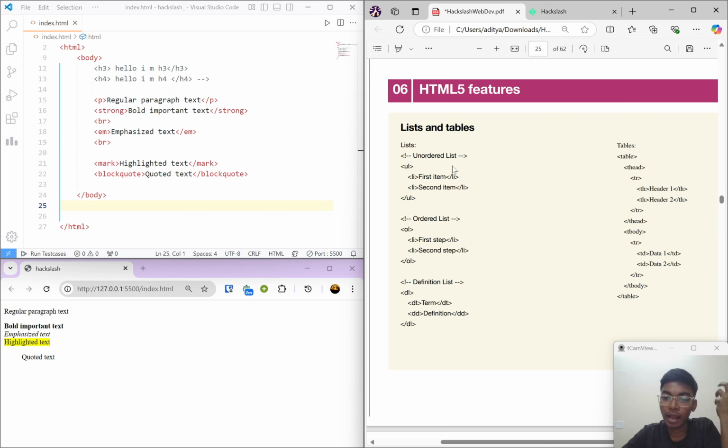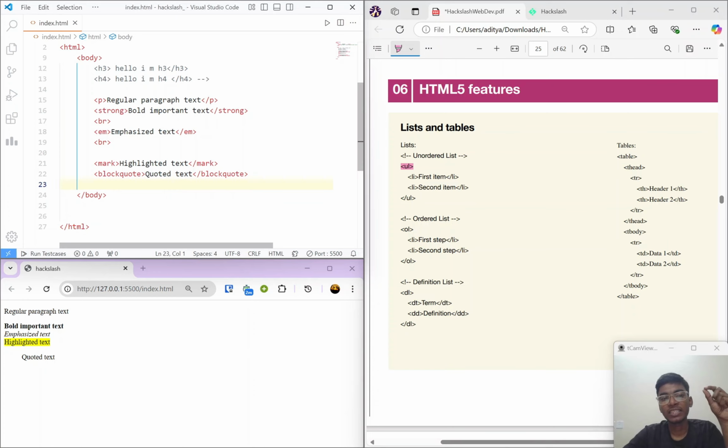So how do we create a list? Using a tag. Basically, what is an unordered list? An unordered list is one with dots and all. The basic example would be dots. An unordered list is created by the tag ul, and an ordered list is created by ol. Then there is a definition list also. Let's see how it looks.